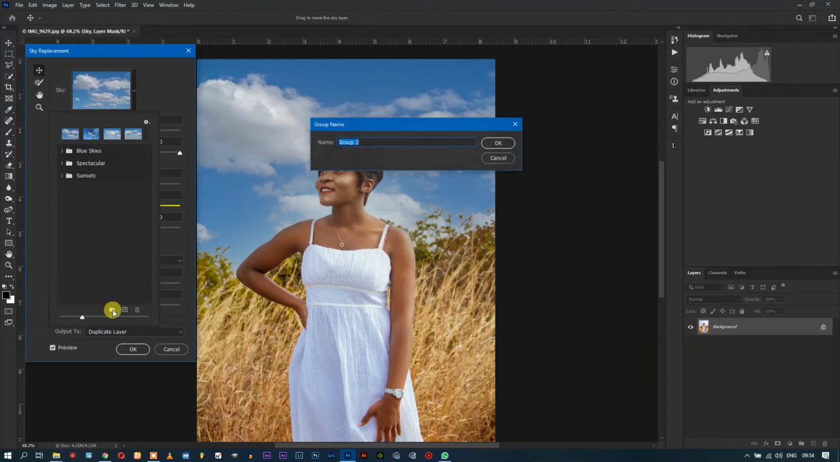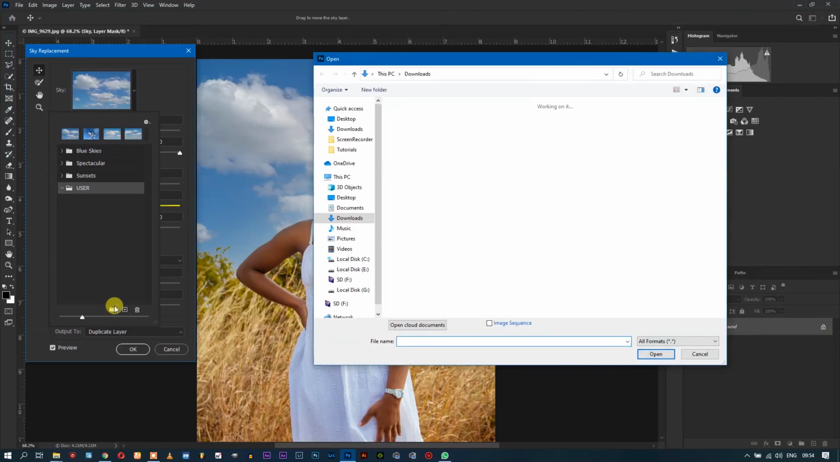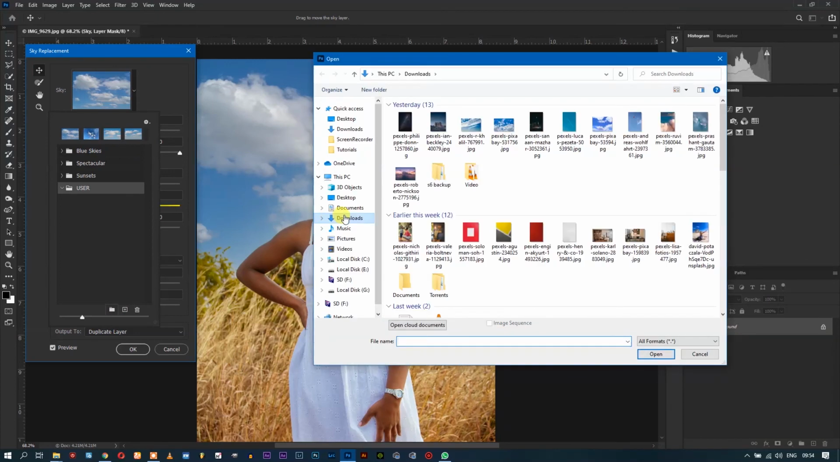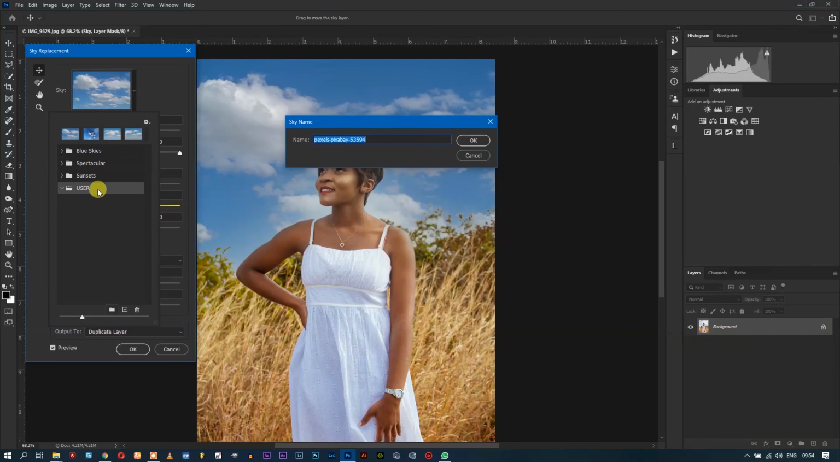You can create a new group and give it a name depending on what you would like to call it. I'll say user and I'll save. So we're gonna click add new sky and the dialog pops up. Now I downloaded some images from pexels.com, so we're just gonna bring those into Photoshop. I'll click on this one and I'll open it. So you can create your new selection of skies, your preferred ones.